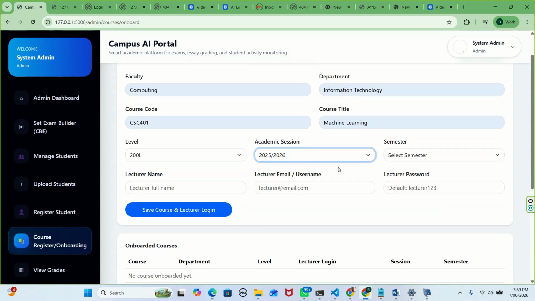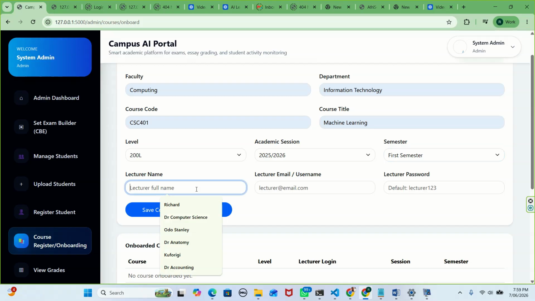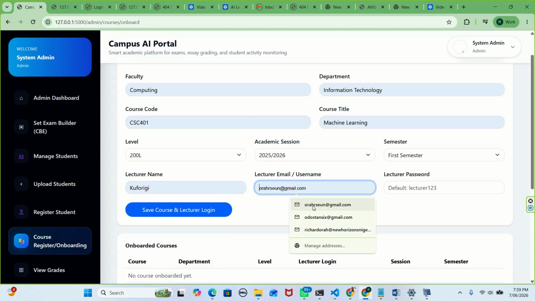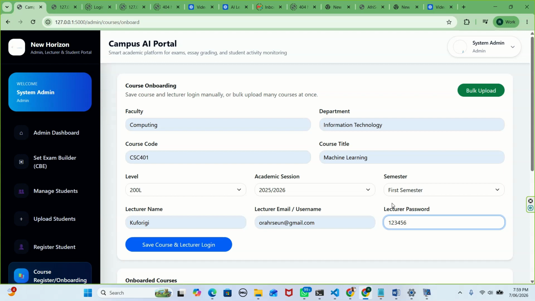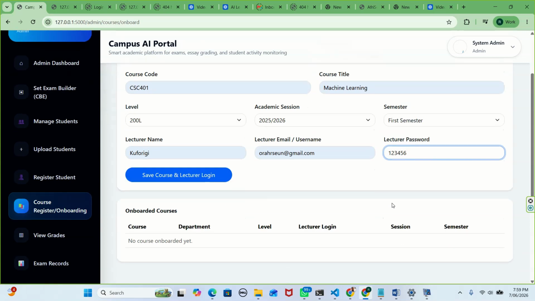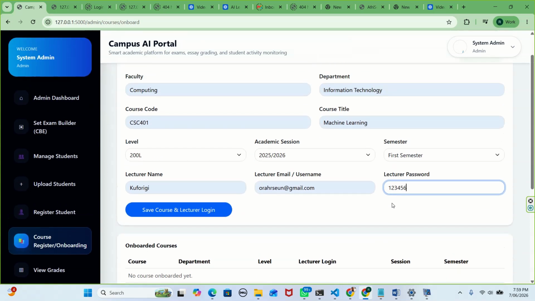Then the semester. Then the lecturer's name, the email, this email, and let's say the password 123456. This is just to onboard the courses and lecturers before you can assign students to it, or before students can be allocated to the courses.